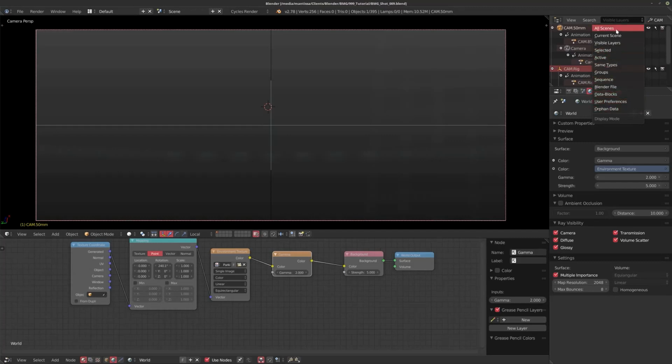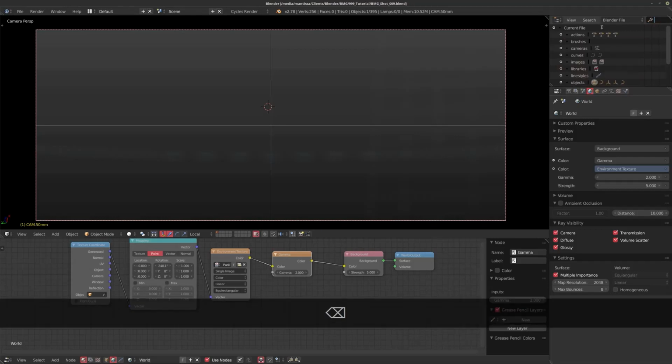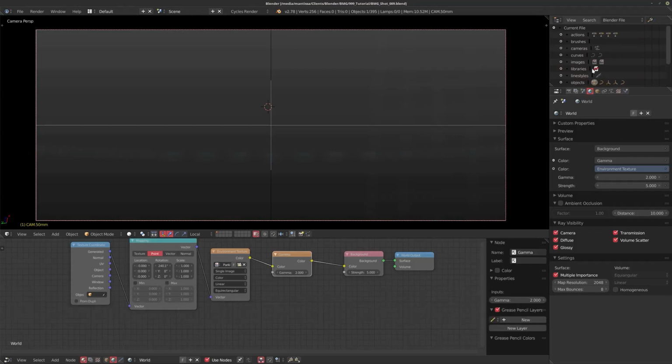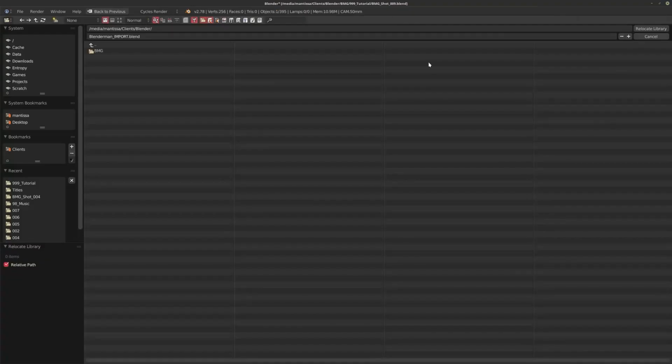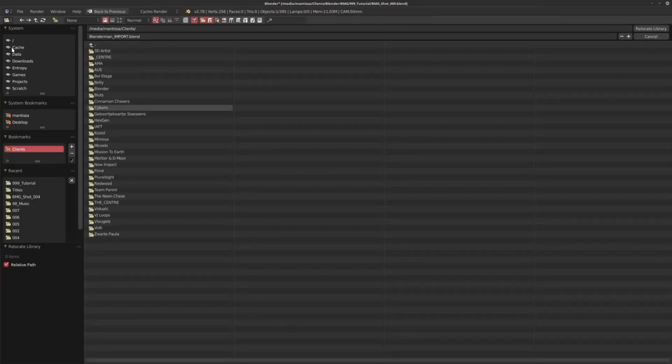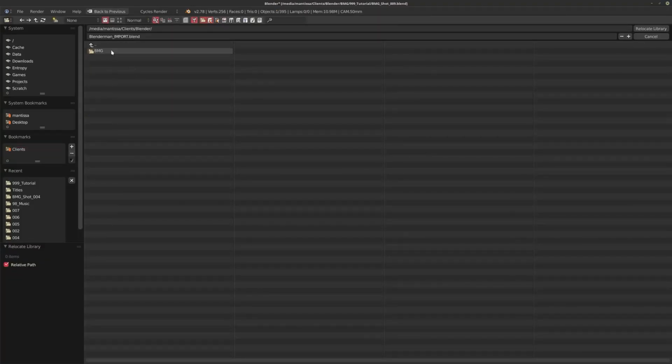So if I go and look at my outliner and go into the Blender file, and I remove the cam here, one of the things that you can see is that my library here, the link, has been broken, with a red line through it. So usually what I'll do is just right click on it, hit relocate, and then let's see if we can find it here. Go to my assets and Blenderman import.